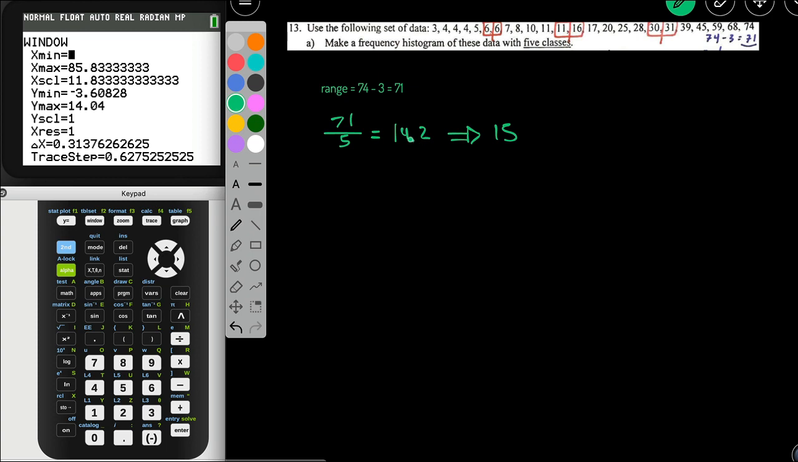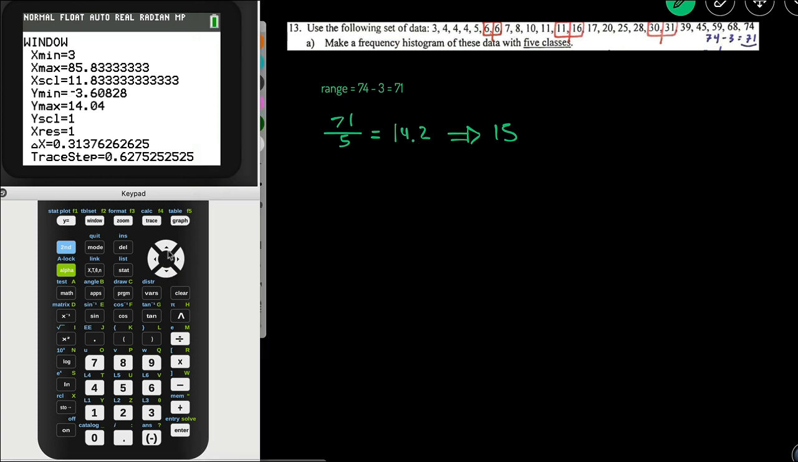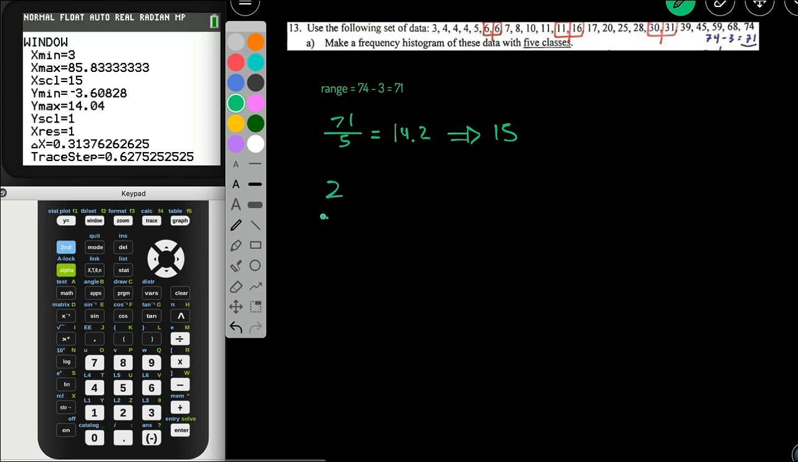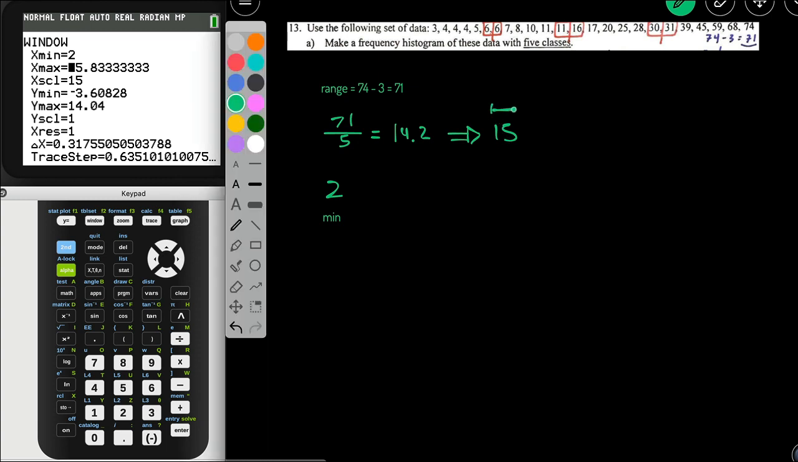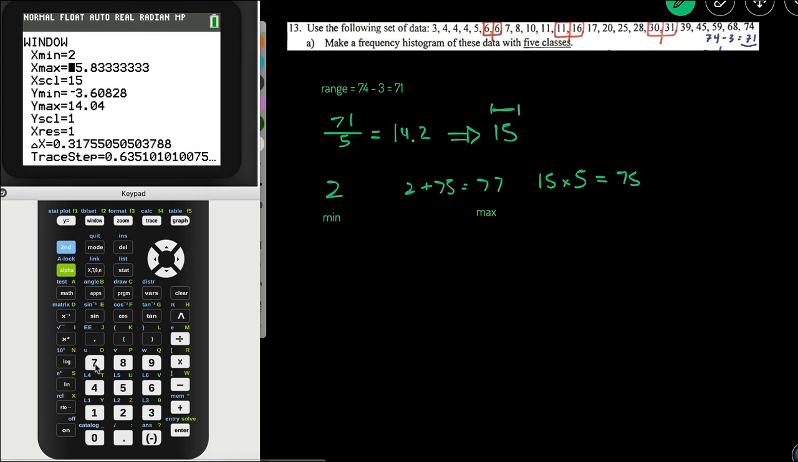And then to get our min and our max in this window, let's come over here and change the X scale to 15. For our min, we can just choose any number that's smaller than our minimum here. So perhaps we want our min to be 2. Let's come over here and make that 2, X min. And then to get the X max, well, the width of each bar is 15, and we have a total of 5 classes. So we're going to take 15 and multiply by 5. That's going to give us a total of 75. So you add that to your min, and 2 plus 75 is equal to 77. And that is going to be our max. So we'll come over here and change X max to 77.